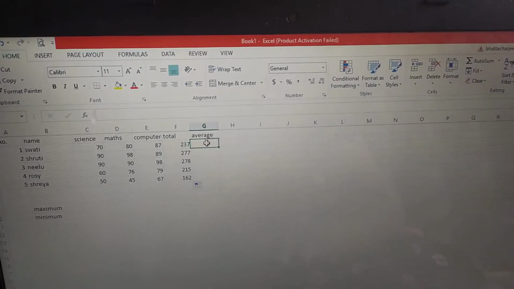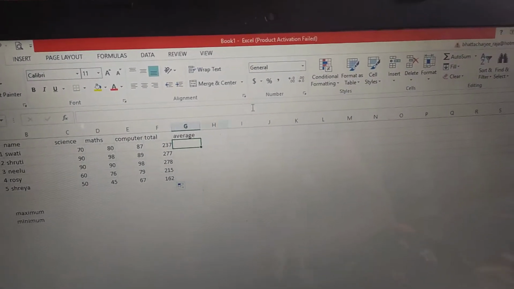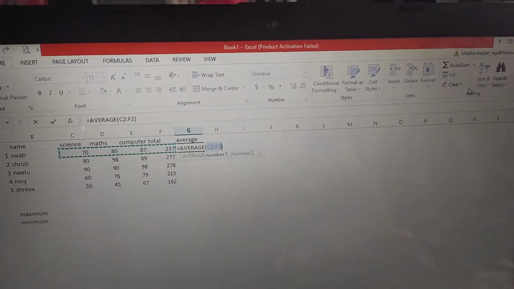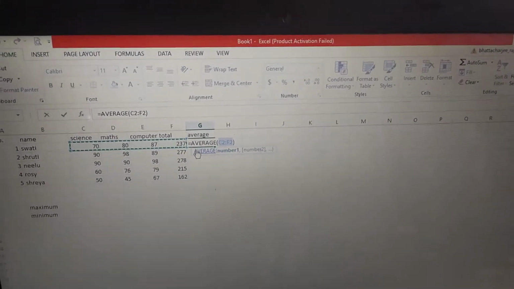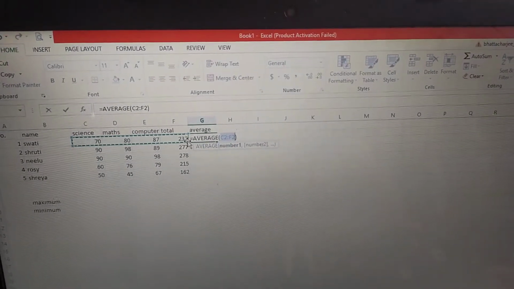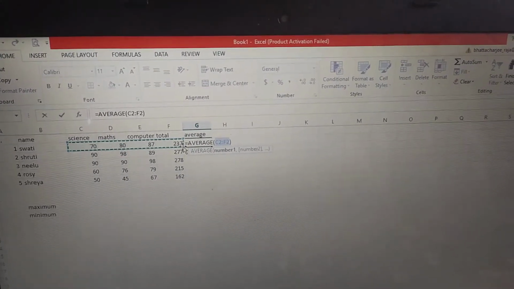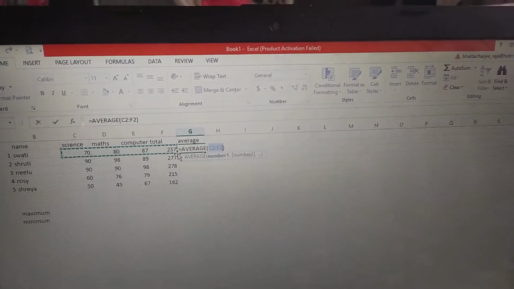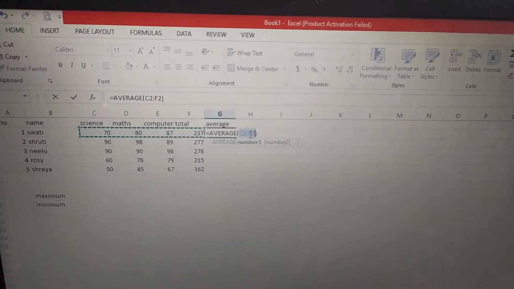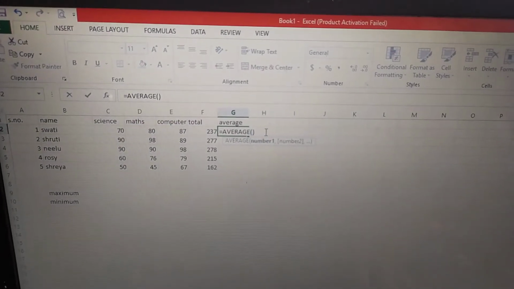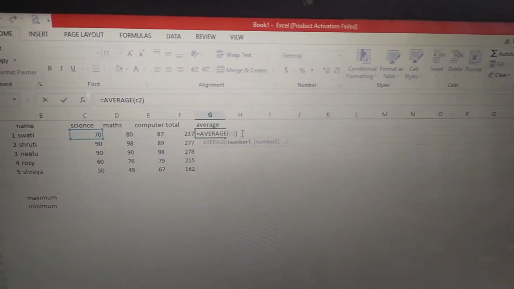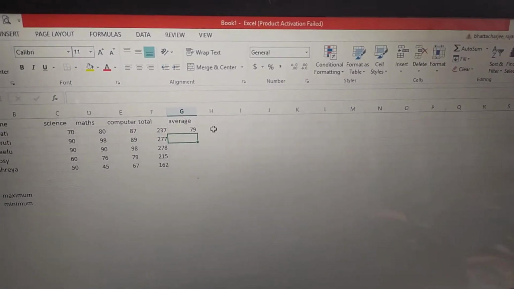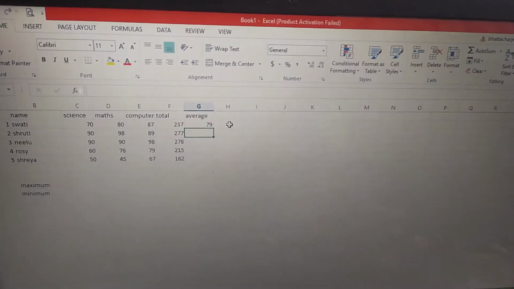Now we will find the average. How are we going to find the average? Again we will go to the AutoSum option. Second option is average. See, they are taking the sum also, but the sum will not be there. Only the three numbers we will take. So the range we will change from C2 colon E2 and press enter. See, the average is shown.